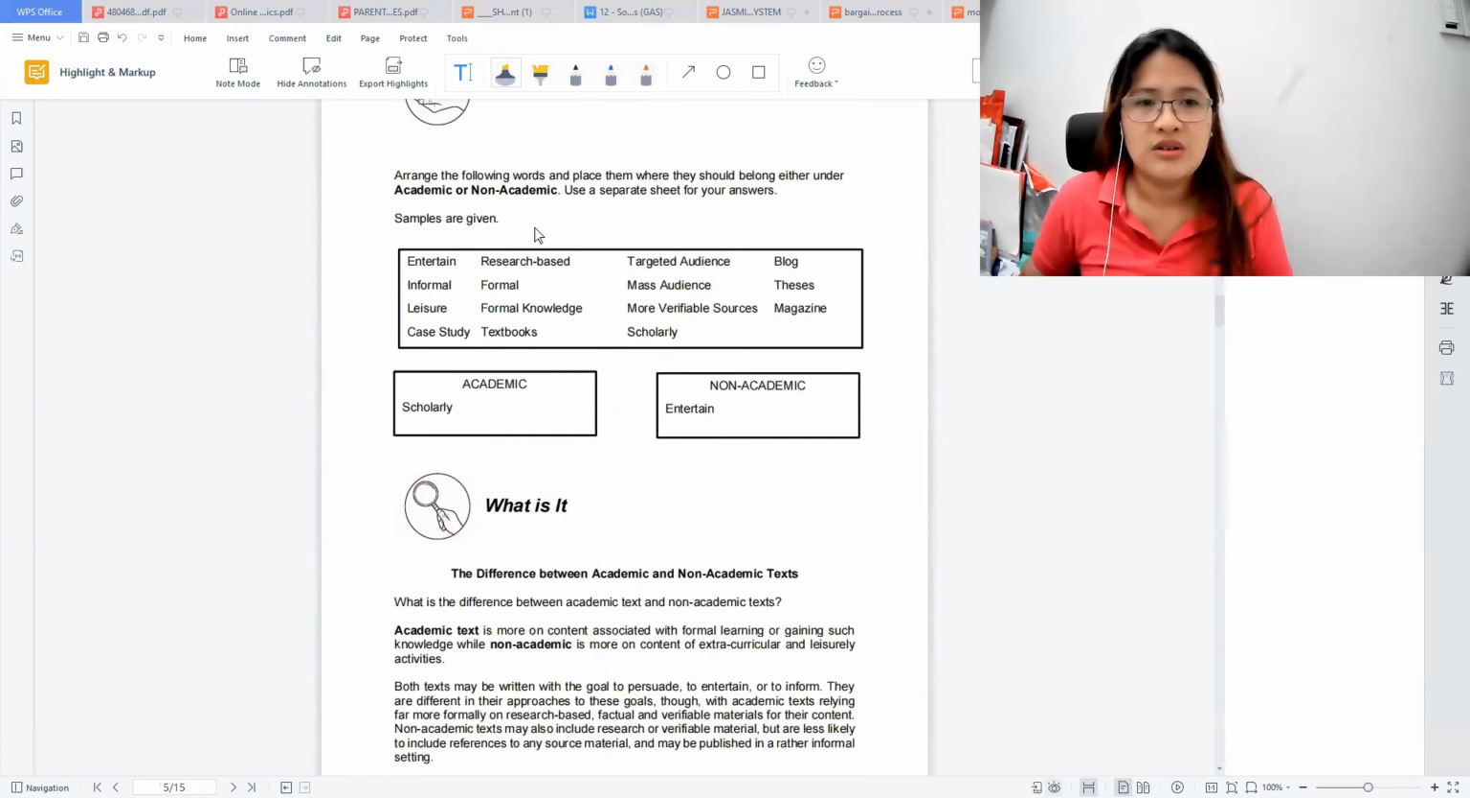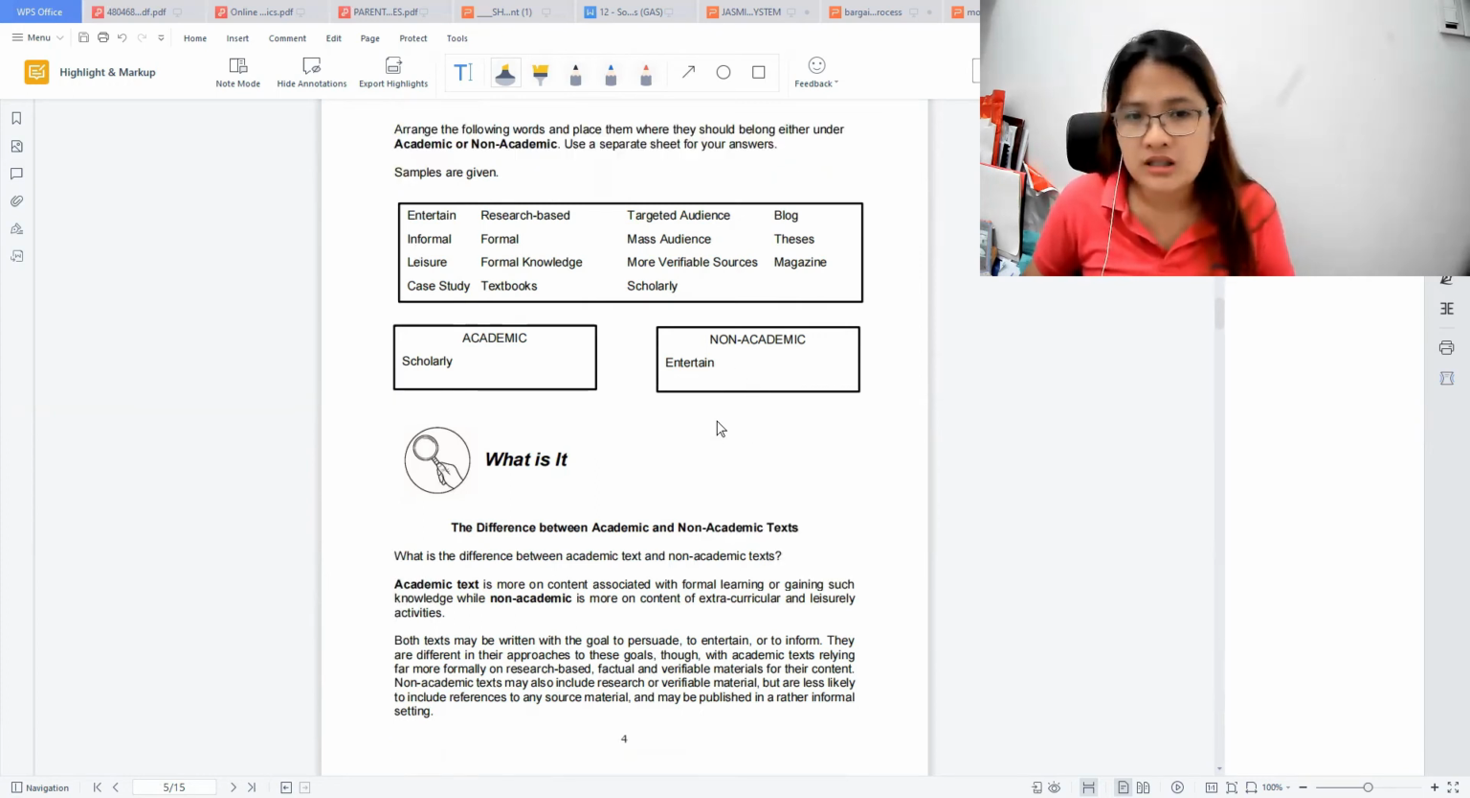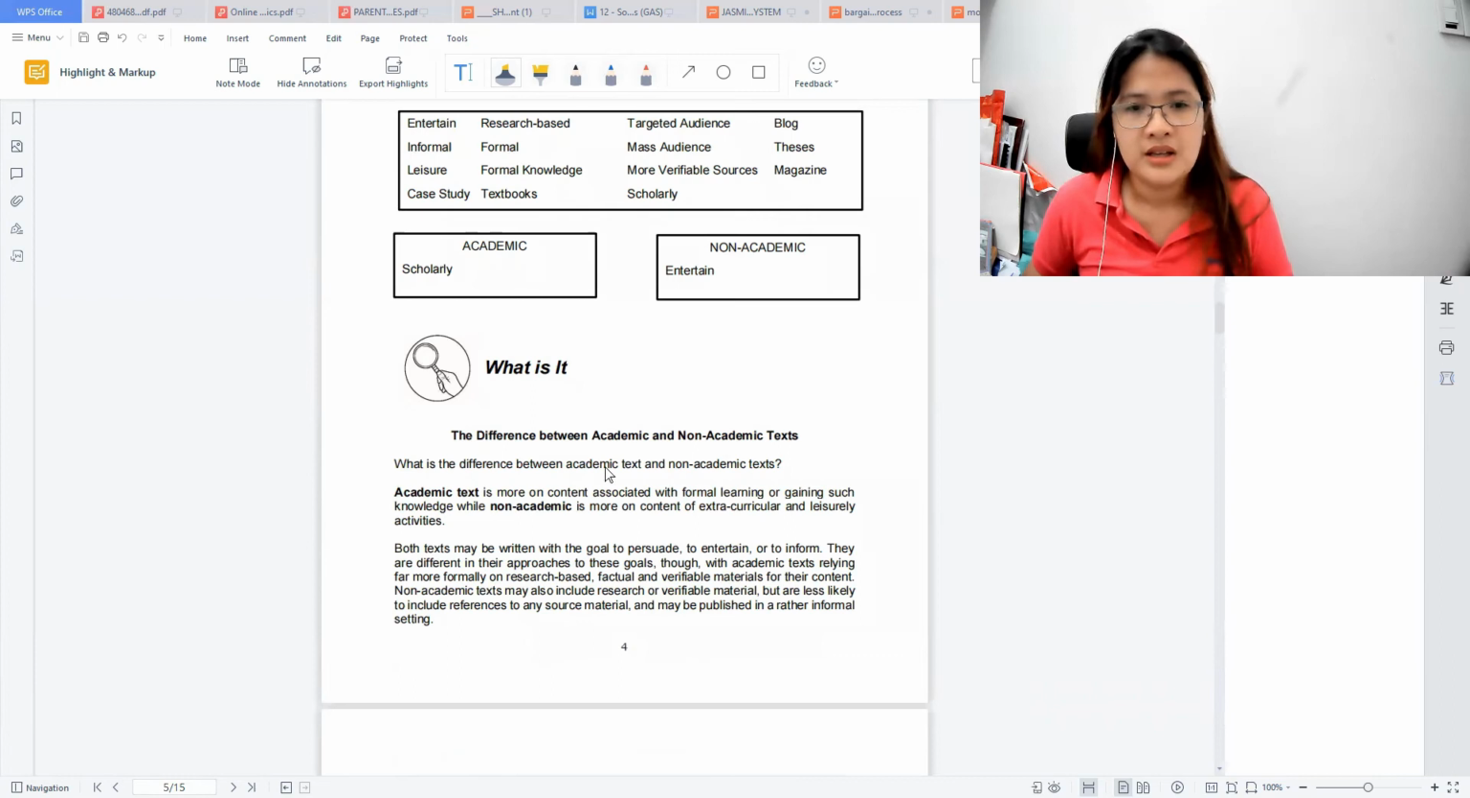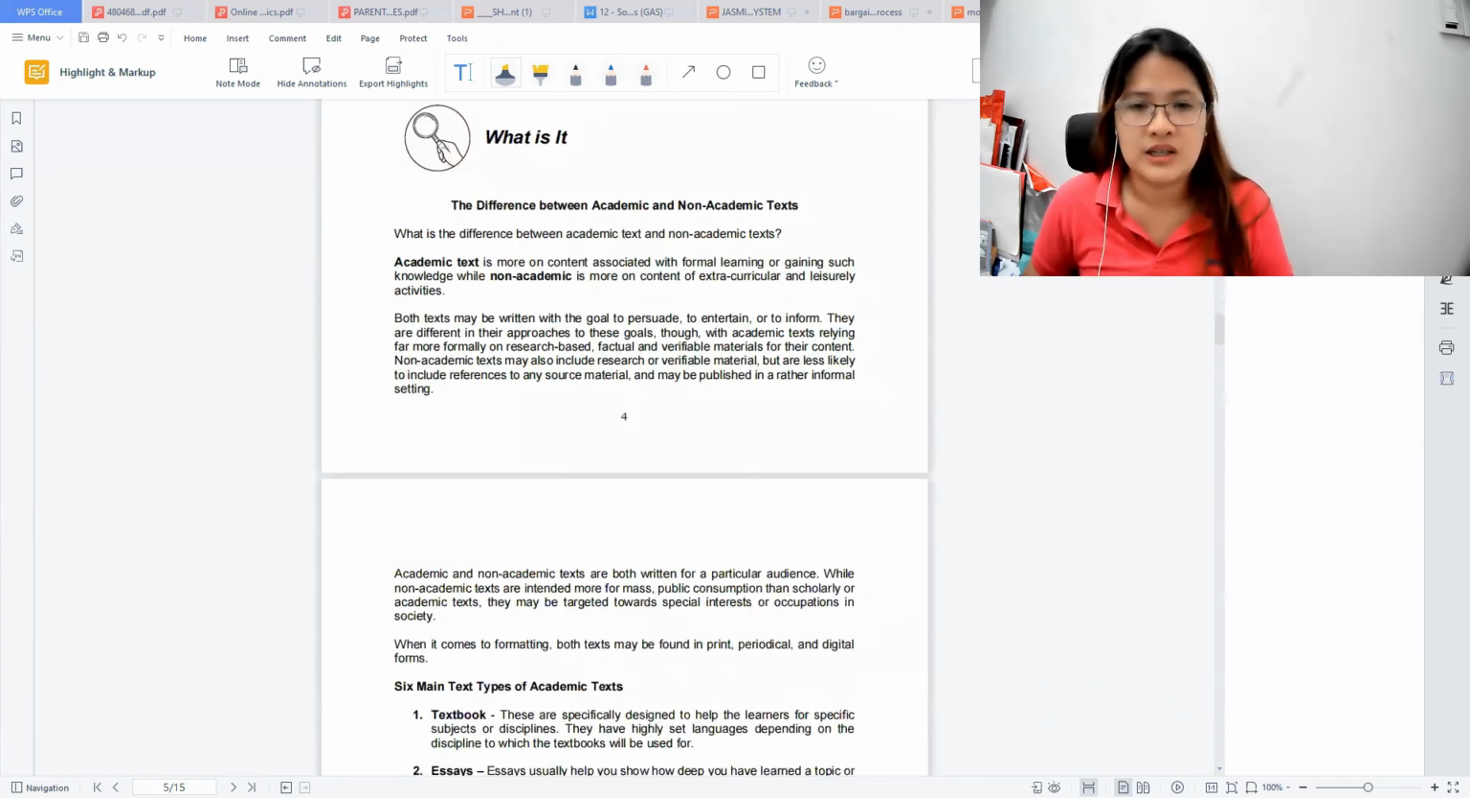Okay? So, these are the samples. May sample na kayo for academic: it's scholarly. That means it's based on credible sources, while non-academic is to entertain. I'll give you another one. For academic, it's formal. The language used is formal because again, these are for specific specializations or for students, while non-academic is informal because it's for people. It's practically for everyone. Okay? Let's go to the lecture proper.